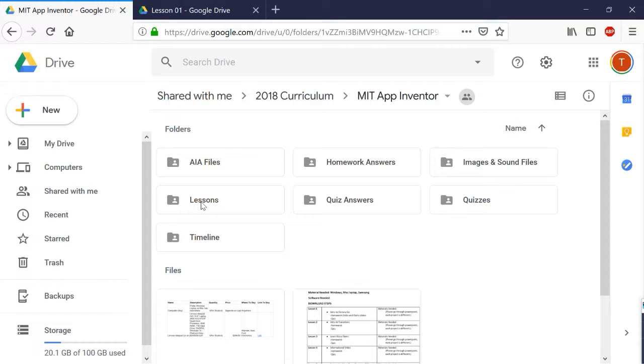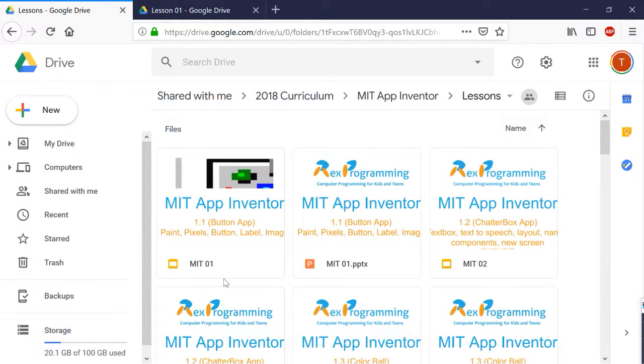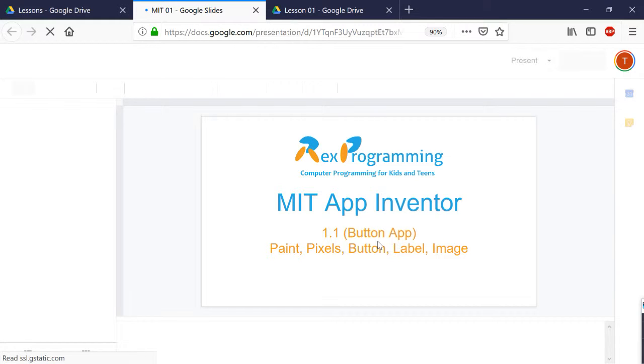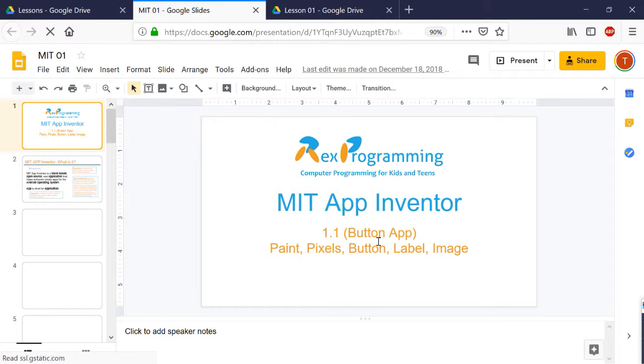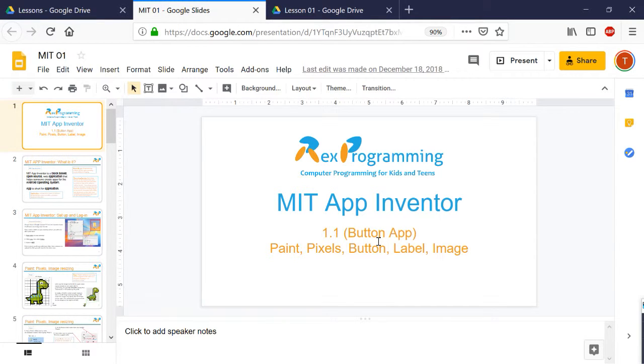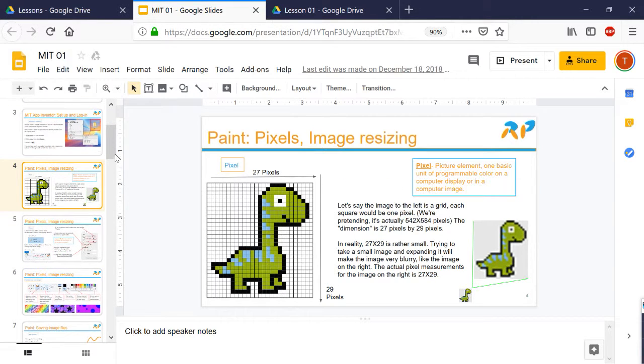So let's just go into one of the lessons and take a look at what exactly is going on. I'll open up the Google Docs or Google Slides version. This is the very first lesson, so clearly it's going to take them through some of the basics. They'll learn how to open up the software. They're going to learn about the basics of what a sprite is, what an image is.